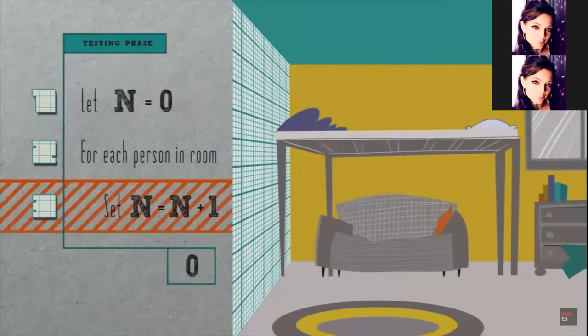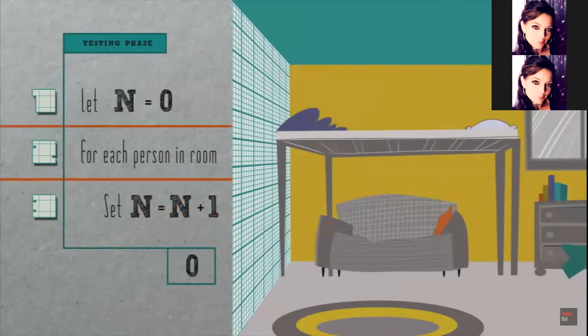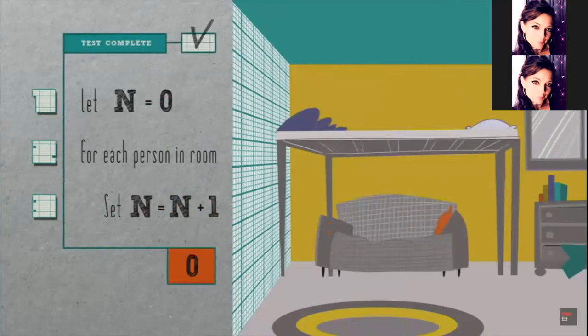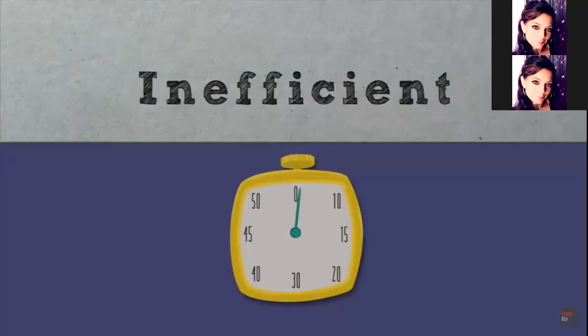This time, though, line 3 doesn't execute at all, since there isn't a person in the room, and so n remains 0, which indeed matches the number of people in the room. Pretty simple, right? But counting people one at a time is pretty inefficient too, no? Surely we can do better.